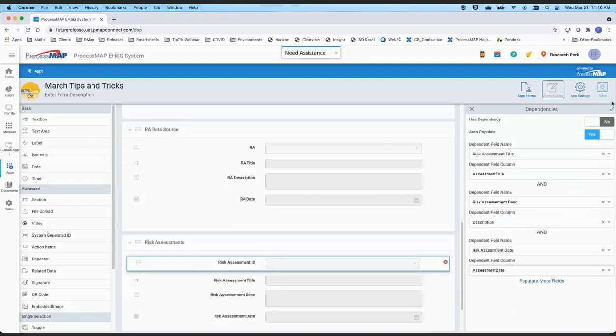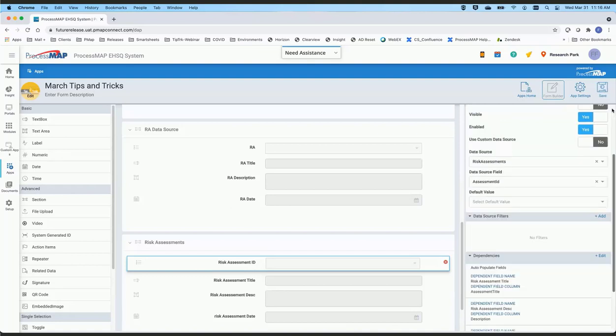Once I've set those up, I'm going to click the check mark up here to say that I've set up my dependencies. And then I can hit save, and it's going to save these controls into the form.